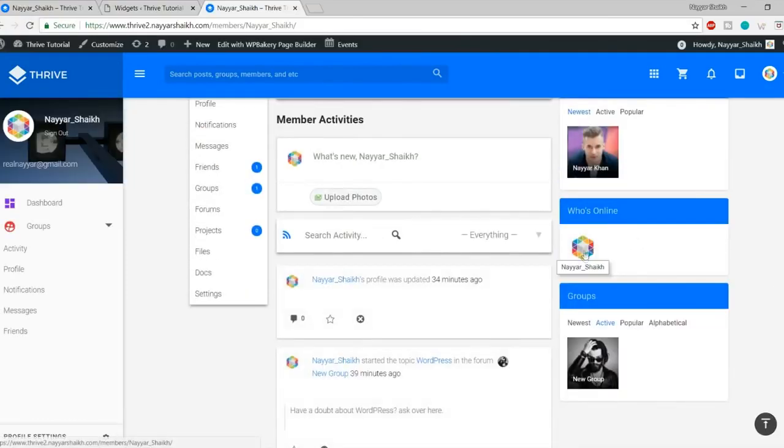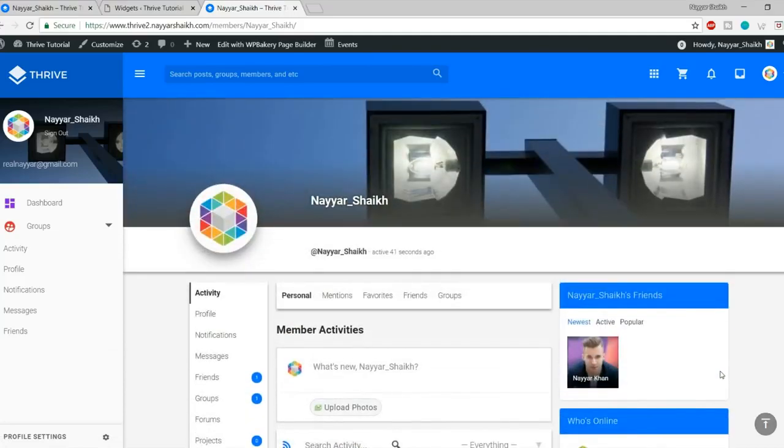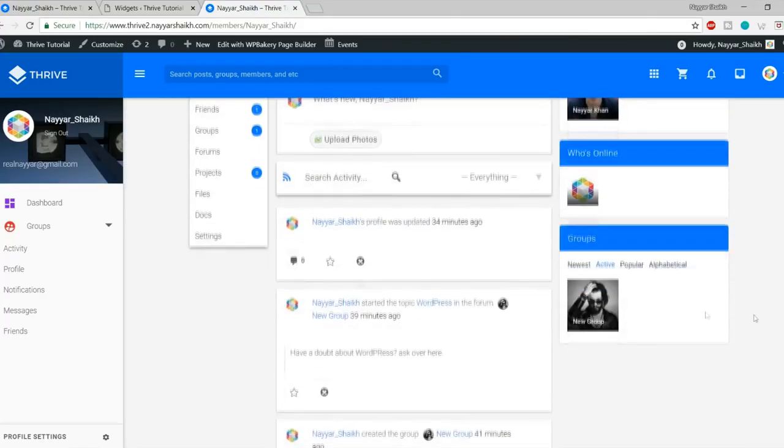So at present only one person is online, that is me. No one else is online. This is the groups. It will display all the groups. So you can add any widget that you want on any page. This was for the profile.